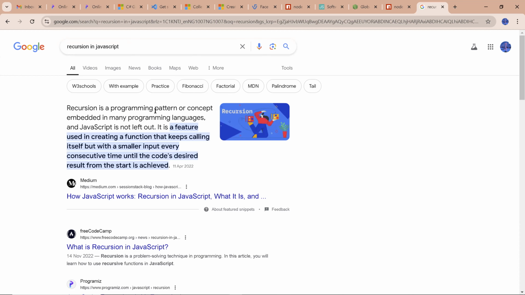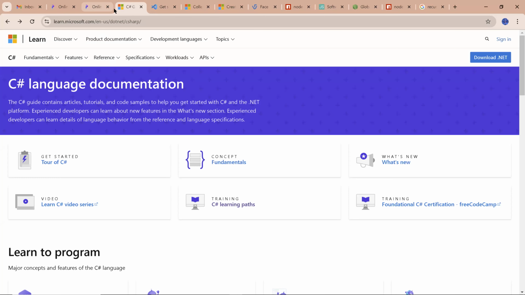So recursion is a programming pattern or concept embedded in many programming languages, and JavaScript is not left out. It is a feature used in creating a function that keeps calling itself, but with a smaller input every consecutive time until the code's desired result from the start is achieved. Let's quickly demonstrate it before we call it a day.